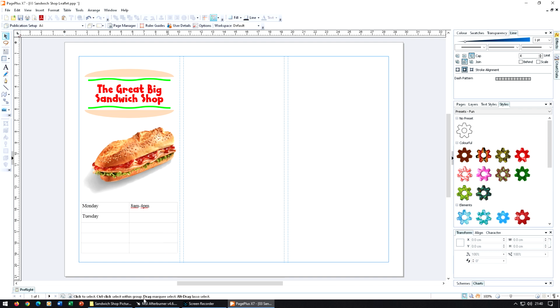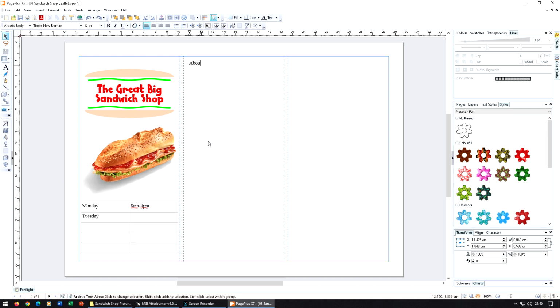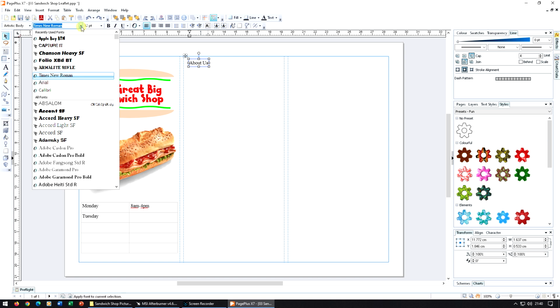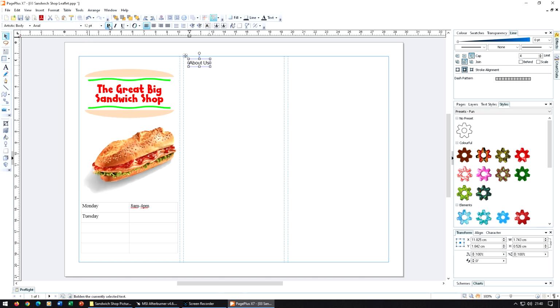So our next one then would be maybe to put some information about the shop. What we need to do with this is get the artistic text tool, click on there, and let's put like a side heading. Put that about us. So now then let's find a suitable font. I want something that's fairly clear. Might put that in bold, and for a side heading let's go for maybe a size 14.